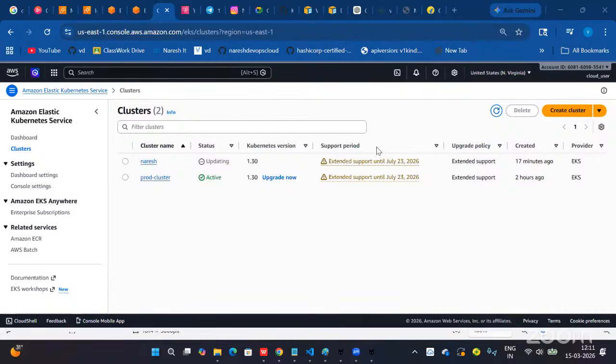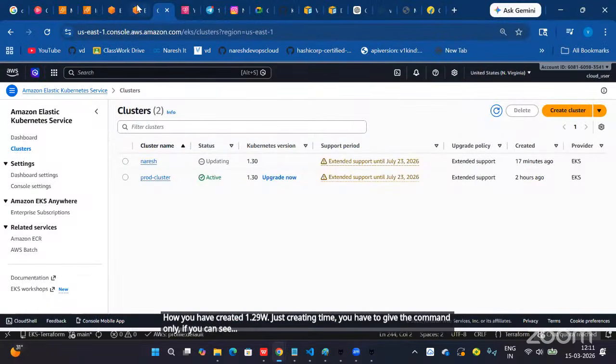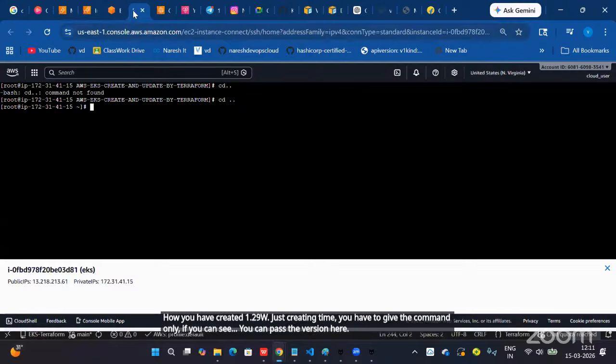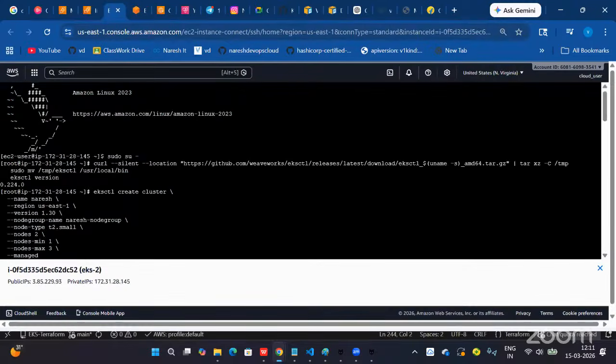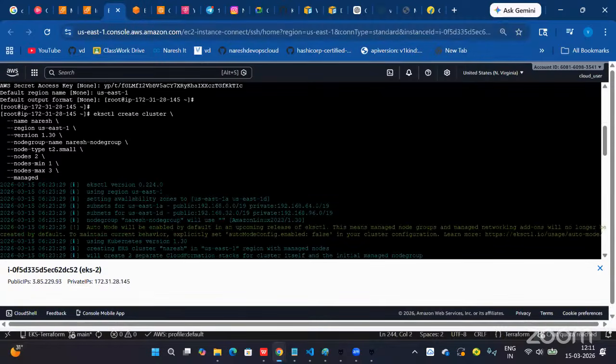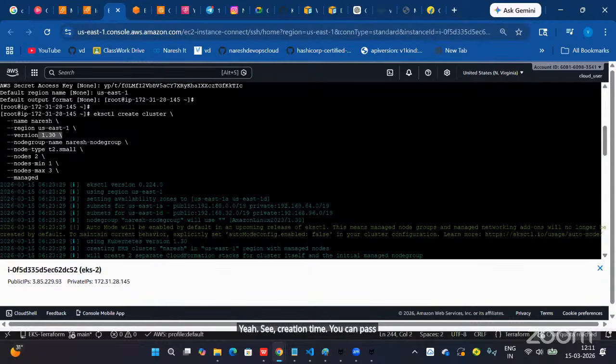How did you create the 1.29 version? At creation time you just have to give the command. If you can see, you can pass the version here. Yeah, see, at creation time you can just pass the version, that's it. Whichever version you want.